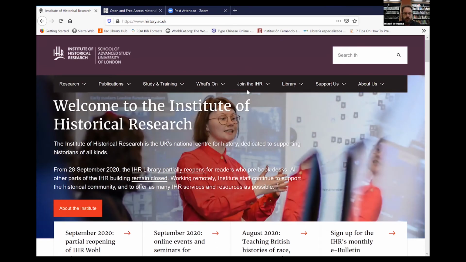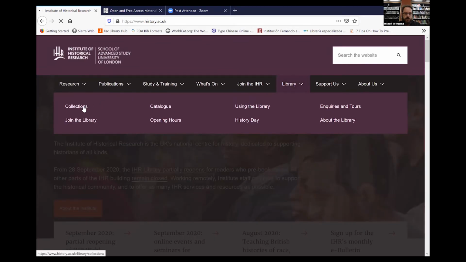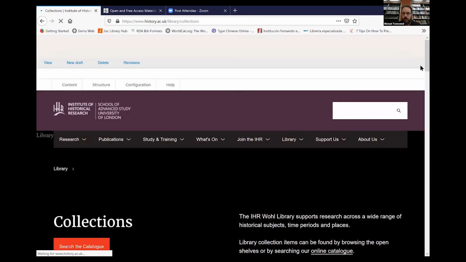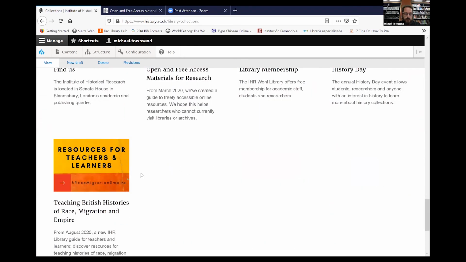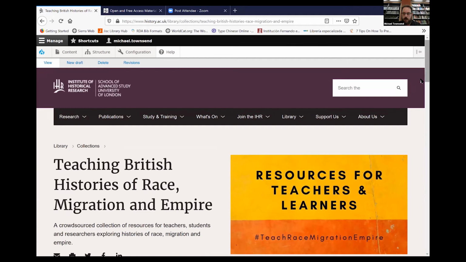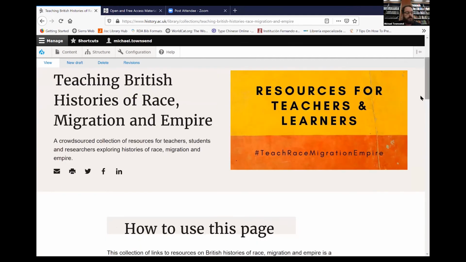So library collections, and down here. So, during lockdown, the library's been busy creating a couple of resource portals that will point researchers in the direction of relevant digital resources and projects. There is a general list of resources, which I'll mention in a few minutes. And the one on British histories of race, migration and empire, which I'll discuss now.